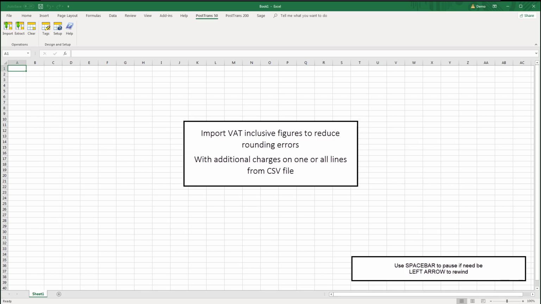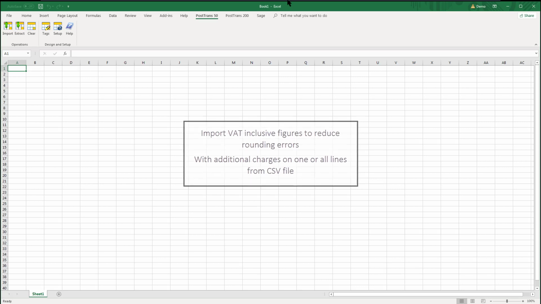And also often a problem with this sort of import is that the external system slightly calculated the VAT differently to Sage, thus causing rounding problems. So the idea is also you bring everything in inclusive of VAT, and PostTrans then calculates everything backwards to arrive at a net price.